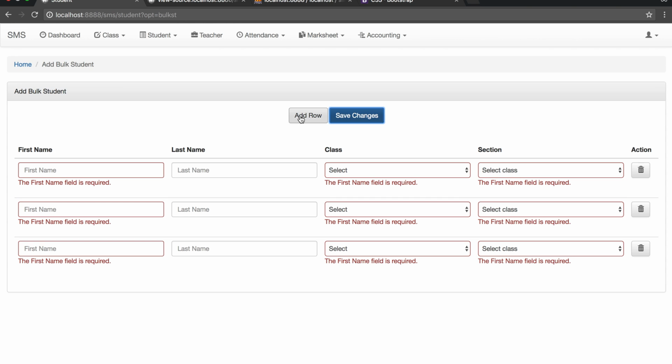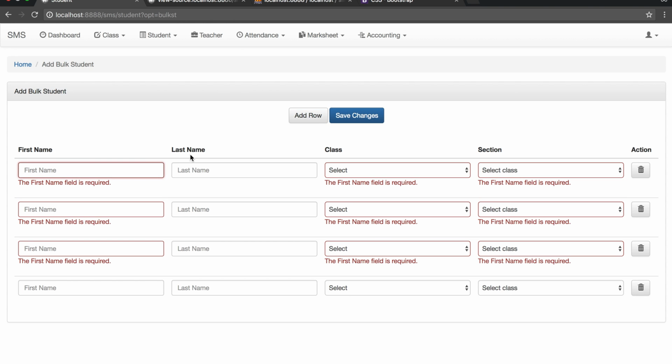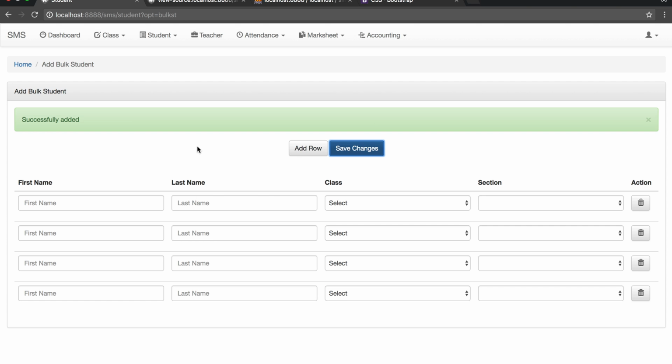So add student. Okay, let's add a student of final test, final first. Let's add this, change this to 2, 3, and 4, final, last name, 4, 3, 2, 1. So let's select this class to class 1, it's okay. Okay, so let's save this, successfully added.